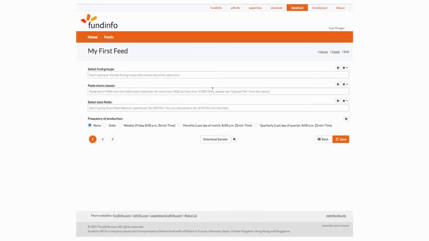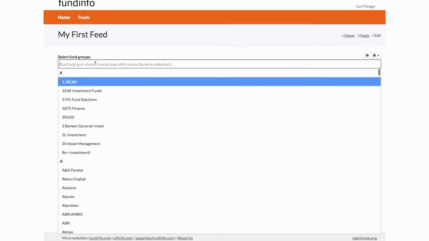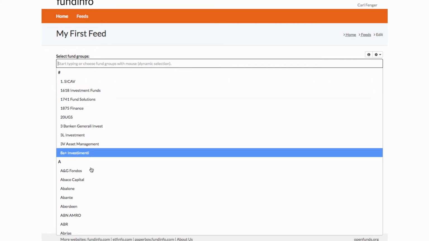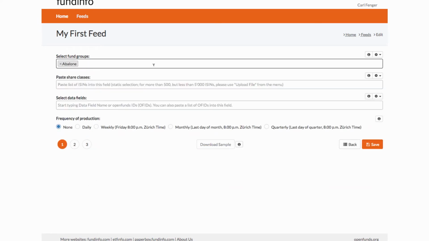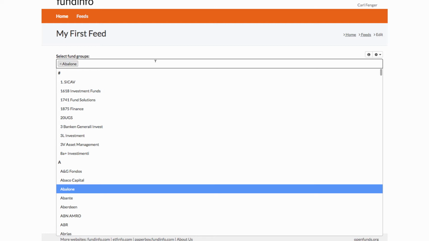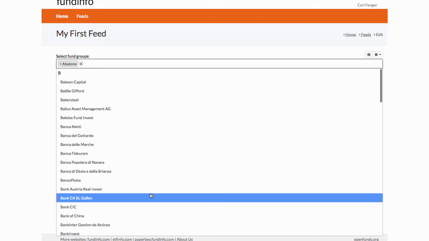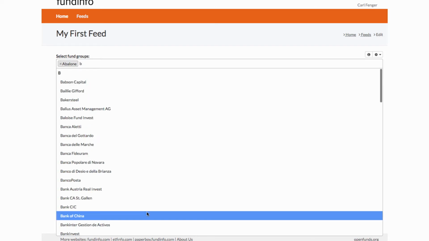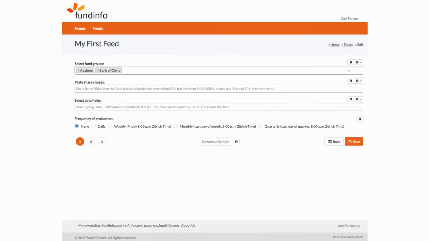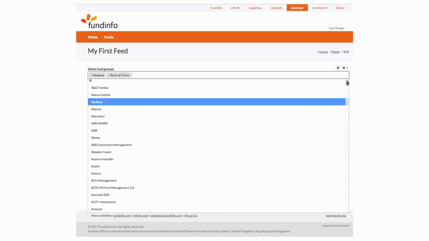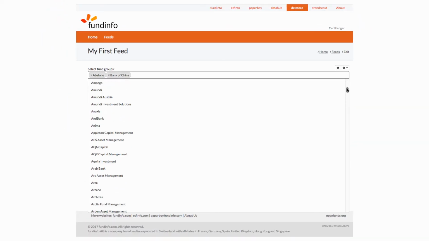The Select Fund Groups field opens a menu where you may select one or multiple fund houses that you are interested in. For each one selected, all of their share classes will be added to your feed. You may choose and receive data from any combination of over 500 fund houses hosted on Fundinfo's database.